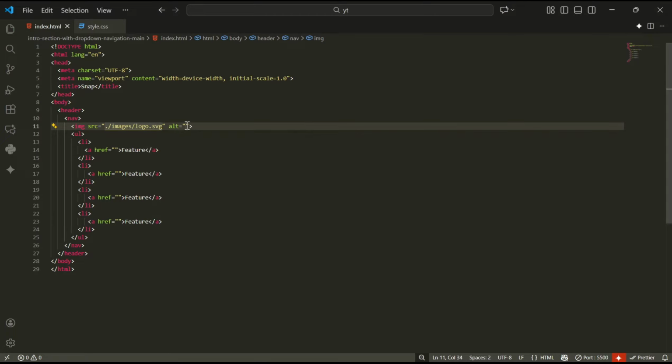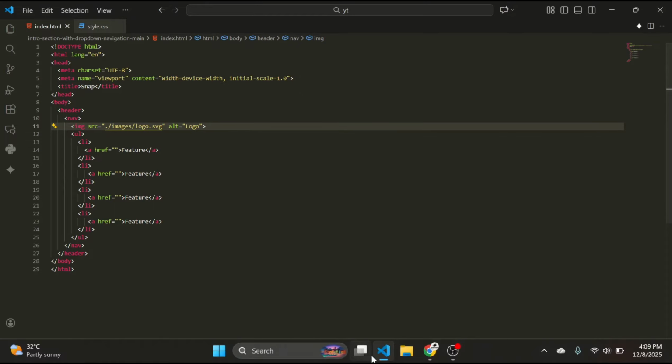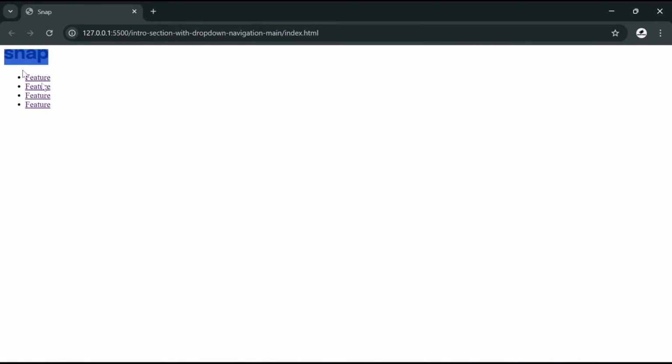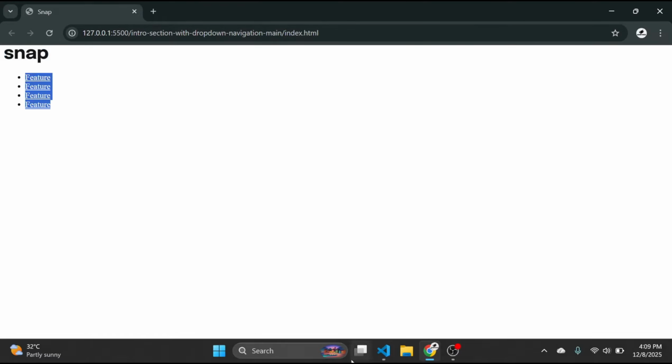Like this, and then this alt text, which is alternate text, in case this logo does not load. We're just going to add logo there for description purposes. Just to see how it looks now, we have this logo and then this list.